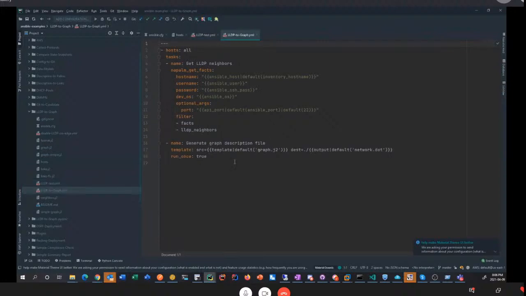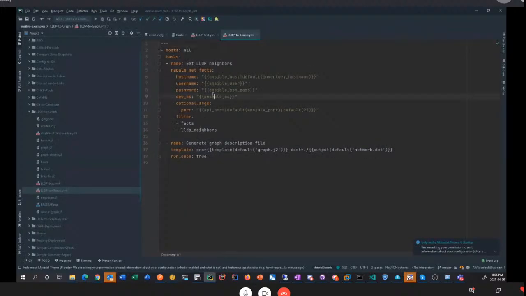Maybe look at this one. Okay, so this one is basically taking LLDP information from some Aristas, and it's graphing it out using an open source tool to draw a network diagram. But what we're doing here is using something that's actually a little bit advanced. Let me see if there's something similar or simpler.